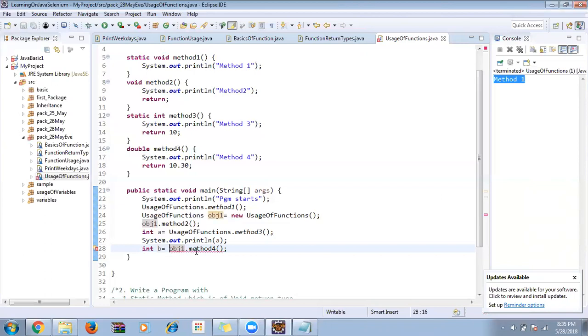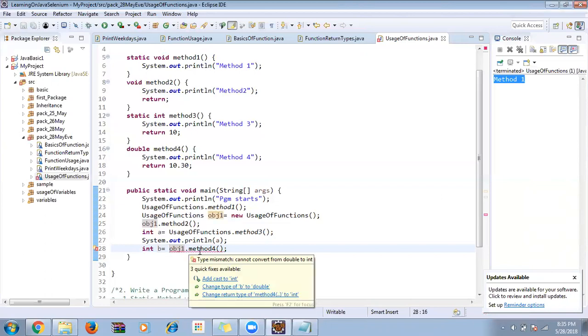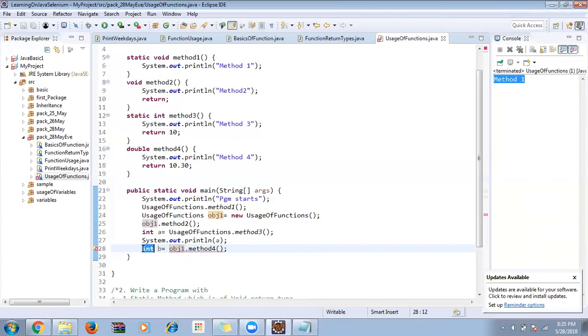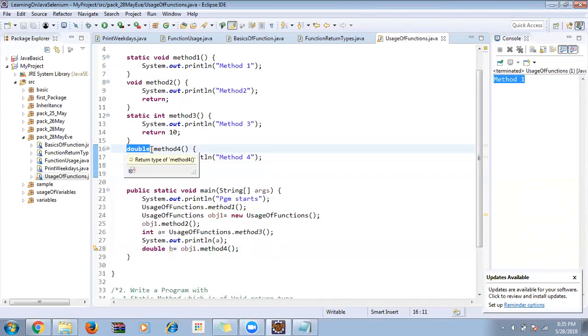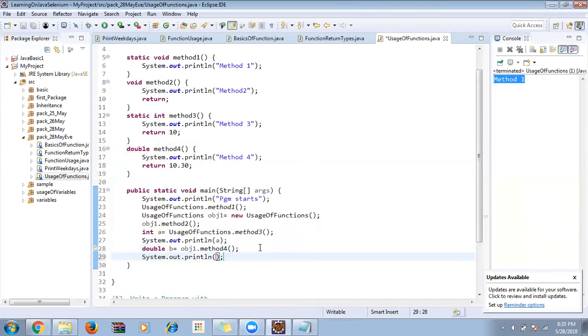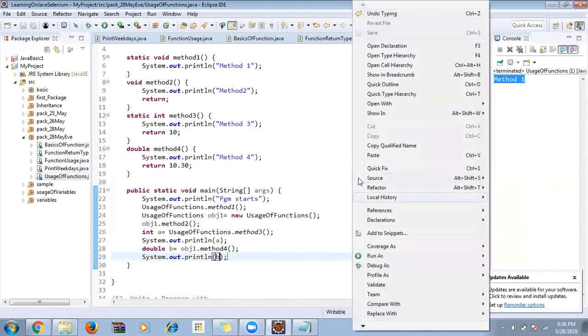Can you tell me why? Because the return value is 10.30, I need to change the type of b to double. Why double? Because 10.30 is a decimal value, which can be stored in a double data type. So that's why I need to store it in a double here. Clear? Any questions from anyone on this? No? Super. Thank you, Ashwin.